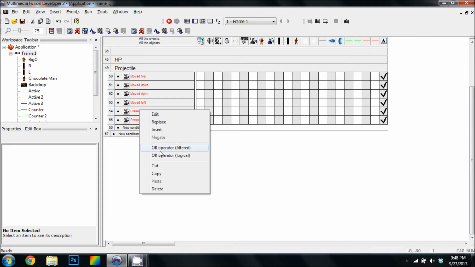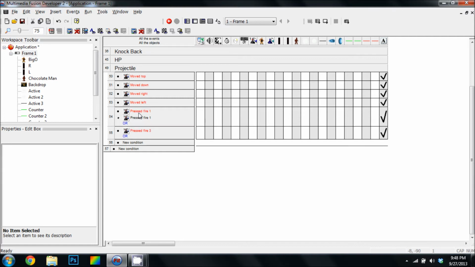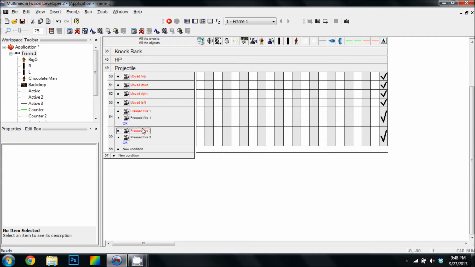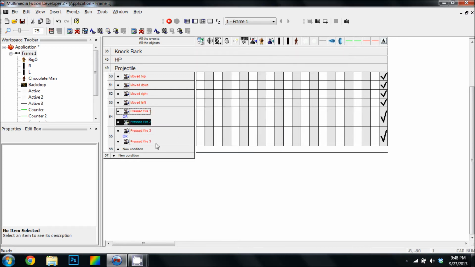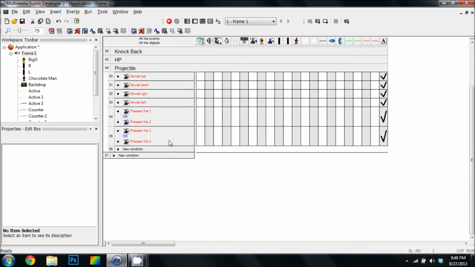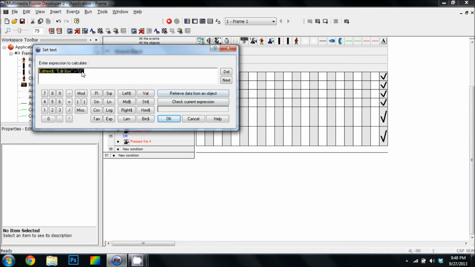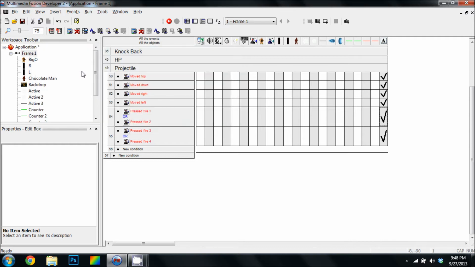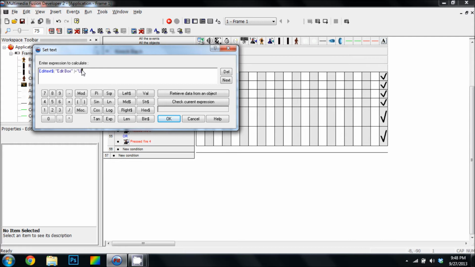We're going to add an OR and another OR. Copy, paste, move this below the OR, move this below that. Change this to fire button 2 and change this to fire button 4. Meaning this event here is kick and this event here is punch. So we're going to change the edit box for those to P for punch and K for kick.